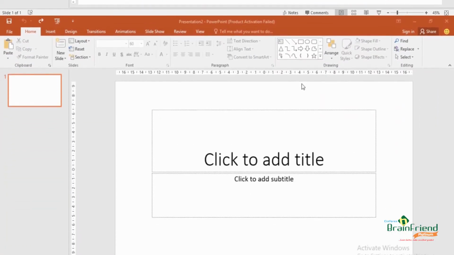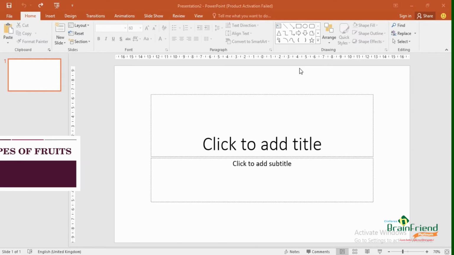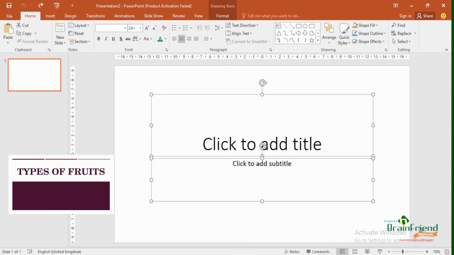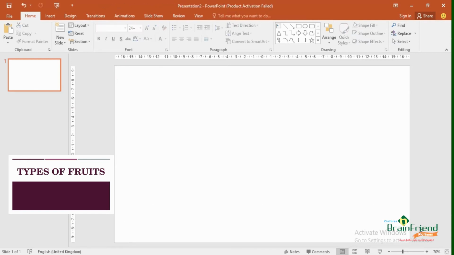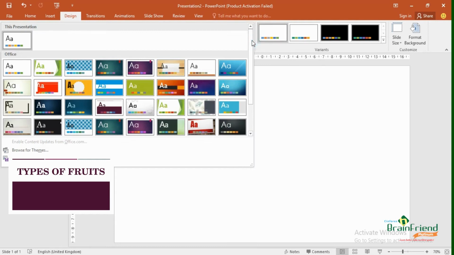So let's proceed by designing a presentation. I usually delete all the text boxes so I can add all the elements I want myself. You can decide to place the content and then choose a design, but I want to choose a design first. And to choose a design, click on the design menu, choose the design and the color blends you want.